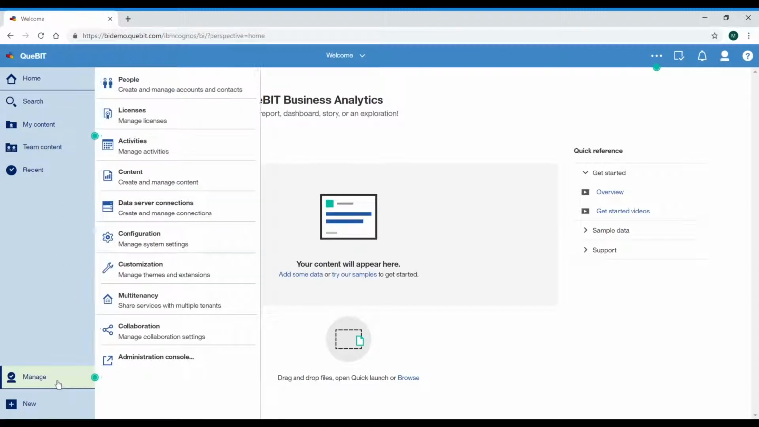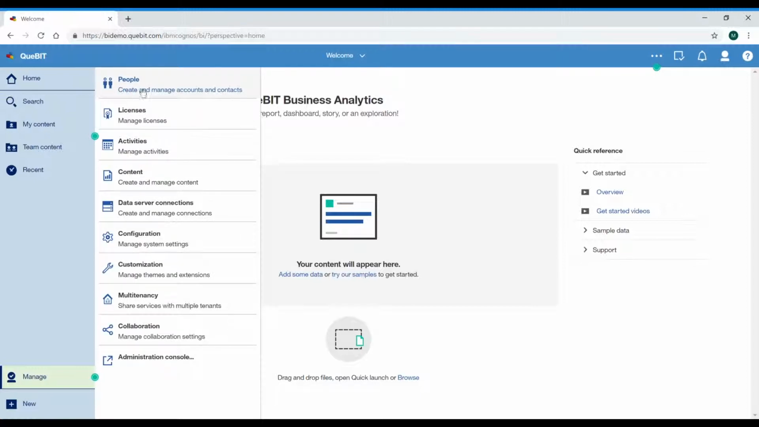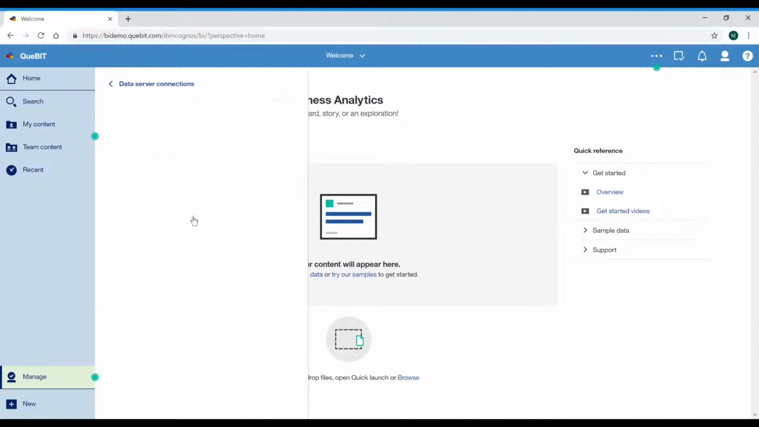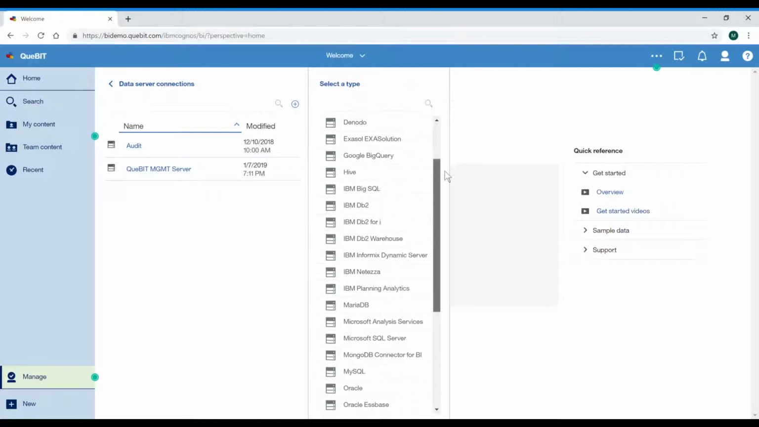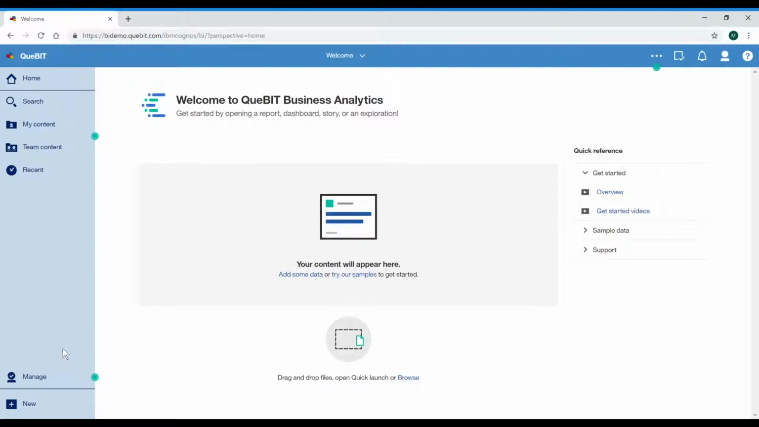If I go to Manage, this is where I can administer the Cognos environment. I can do such things as maintaining accounts, licenses, and content. This is also where I can create data server connections. Cognos provides a large number of predefined connections. If I go to my user icon at the top right, this is where I can access such things as my schedules and subscriptions, my preferences, where I can see my capabilities within the Cognos environment, as well as my inbox.